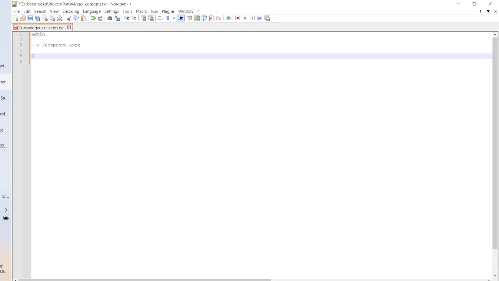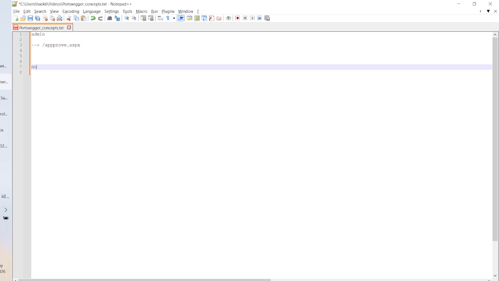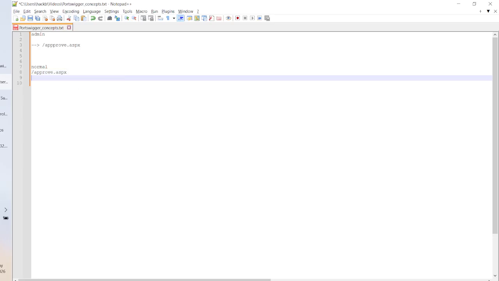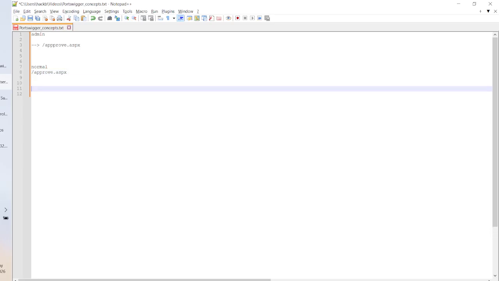And there would be some request also. Now a normal user doesn't have this approve.aspx endpoint. What you do is try to access this endpoint, and you are directly able to get it, and you are directly deleting the user or approving the request. So that is the main thing. Now tell me, what is this vulnerability? This is known as vertical privilege escalation.